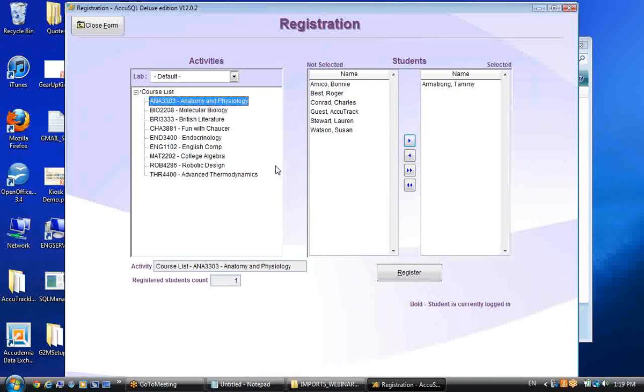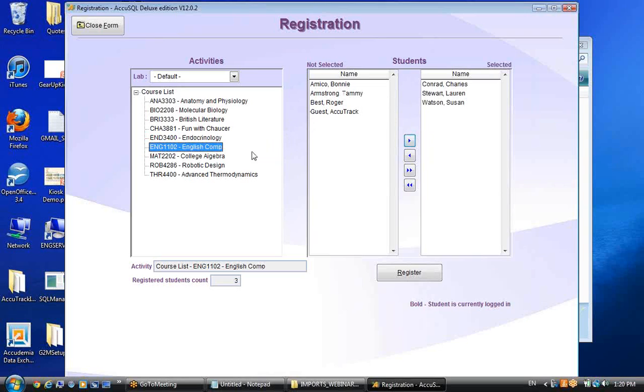And Tammy's registered for anatomy and physiology, Charles, Roger, Tammy. Okay, now I have English Comp. I have 3 students registered for that class, so that they were all in that import file, etc., etc., etc. Okay?